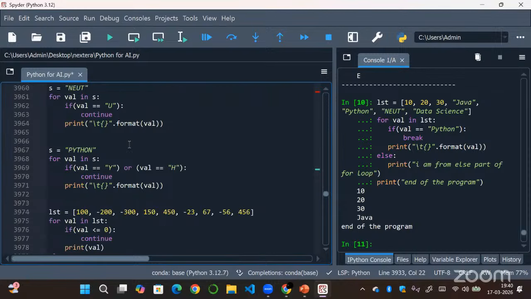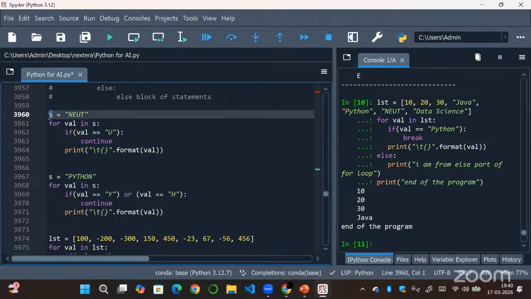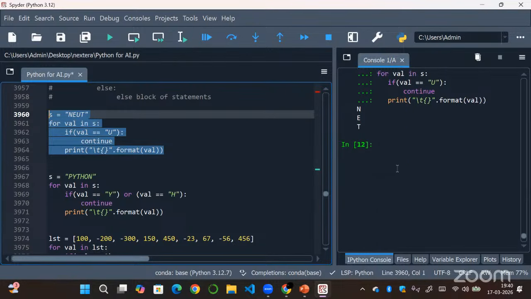So here we have a string that is s equal to NEUT. So that is my string. The condition here is if val equal to u, then we will skip that and it will continue with the other values. So if you see here, this is my program. What happened here is s is equal to NEUT. For val, val is my control variable. val will be accessing each character in my string, that is NEUT.